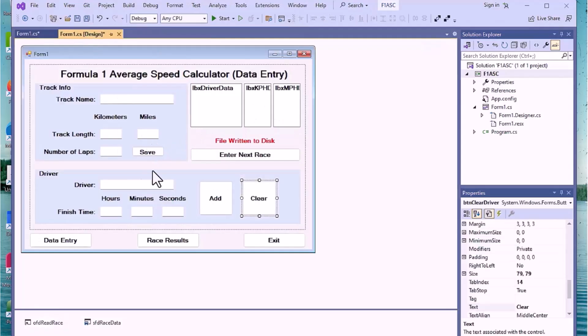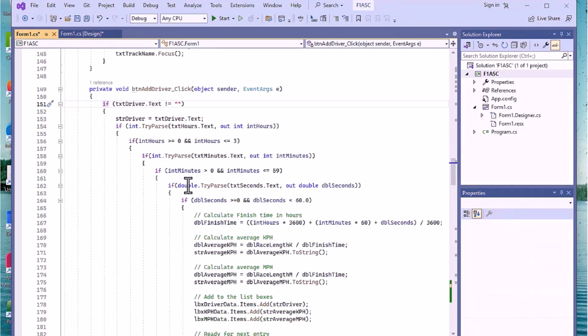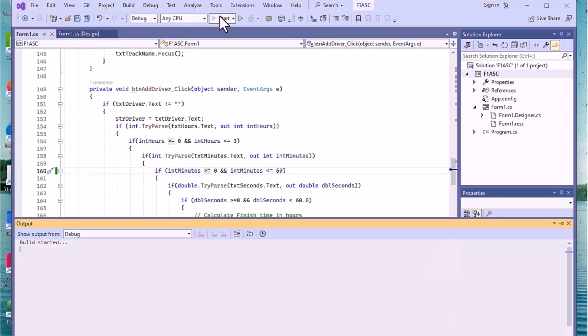That's in our add button right here. And int minutes 0 equal to. That's all we need to do there. Yeah, that'll work. File save. I haven't even started testing it.